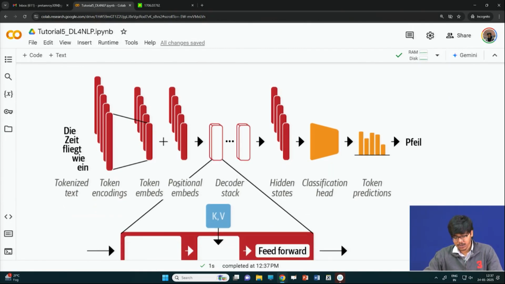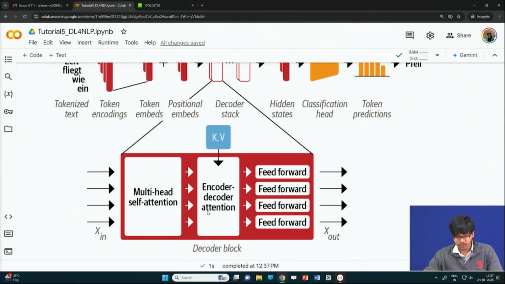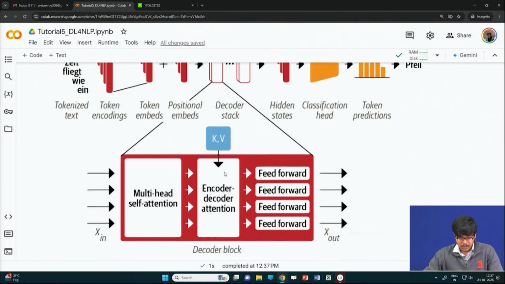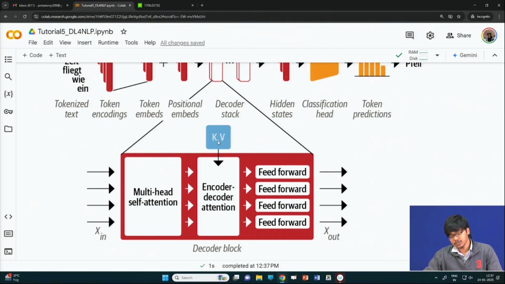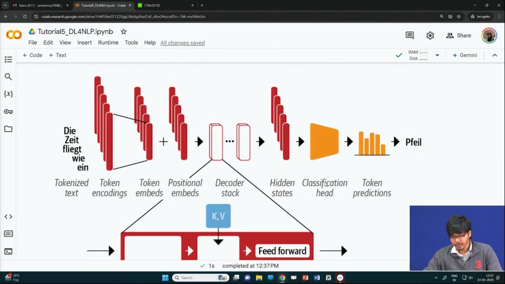The decoder is similar, but here in the decoder we have an encoder decoder attention in between, where the K and V come from the encoder, and the X input, the Q, the query, comes from the decoder. Then we have the encoder decoder attention, and similarly to the encoder we have the classification head and the token predictions, and so on.